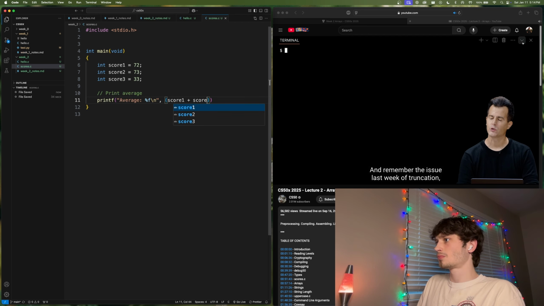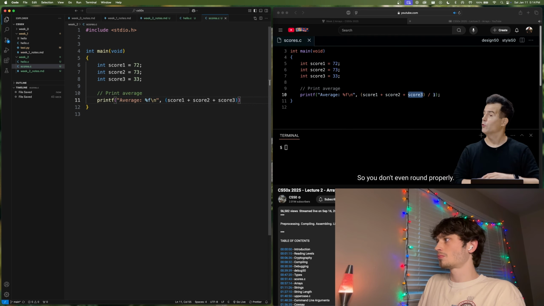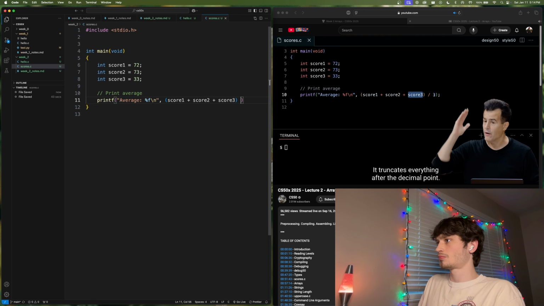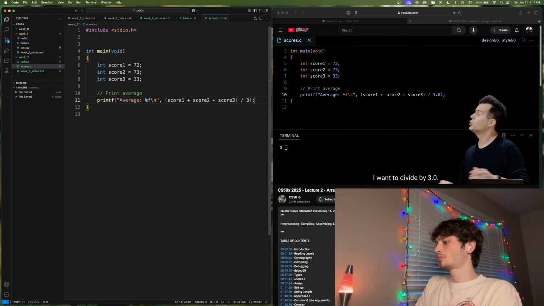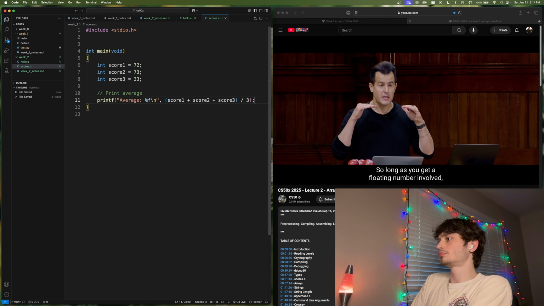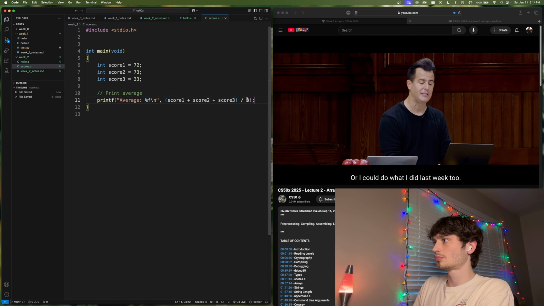And remember the issue last week of truncation, whereby if you've got int plus int plus int divided by int, what do you get back? You get an int. So you don't even round properly. It truncates everything after the decimal point. So one way to solve this problem would be to say, all right, really, I want to divide by 3.0. So long as you get a floating number involved, then the math will work correctly. Or I could do what I did last week too.